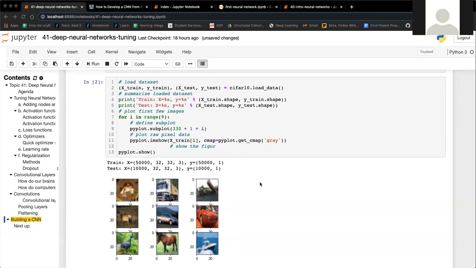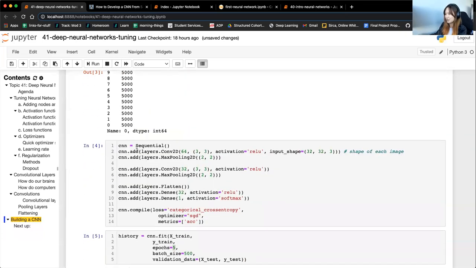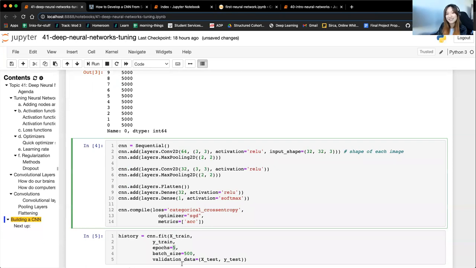How many layers is this neural network? This neural network is, I think, 6, 7 layers. So 1, 2, 3, 4, 5, 6, 7, a 7-layer neural network.